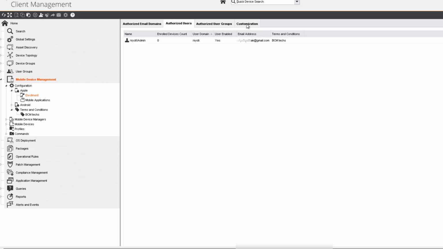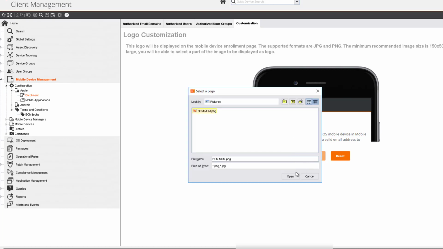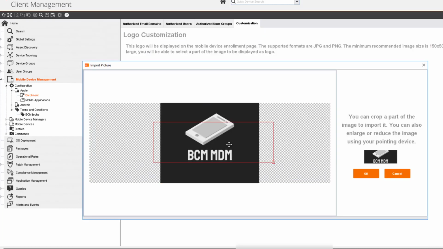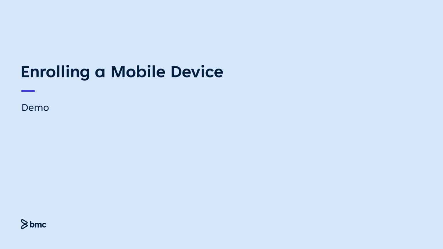In the enrollment section, you also have a customization tab. In the customization tab, you can change the logo which will be displayed on the mobile device enrollment page. Click on Browse, select the picture, and click on Open. You can crop a part of the image, or you can enlarge or reduce the image depending on your requirement. I will simply click on OK. As you can see, the default BMC logo has been replaced with the one which I set, and I will click on Apply. At any point of time, if you'd like to set the default BMC logo, you can always click on Reset. Now let's get started with enrolling a mobile device.